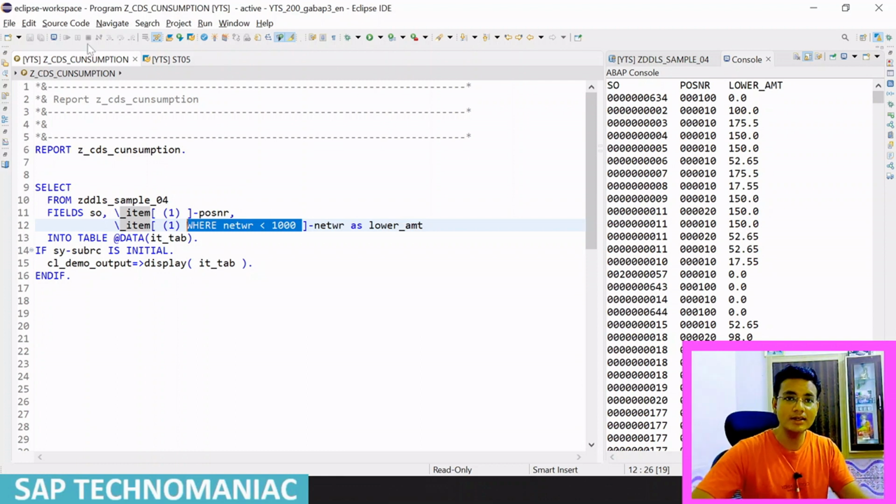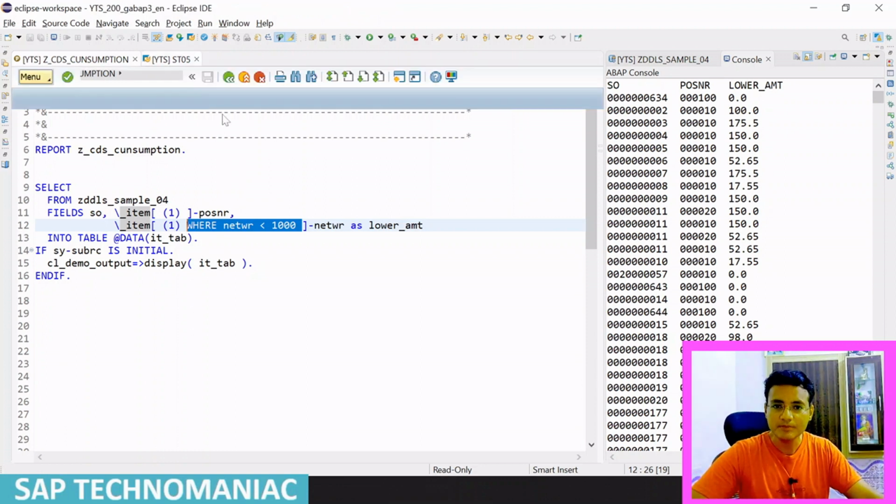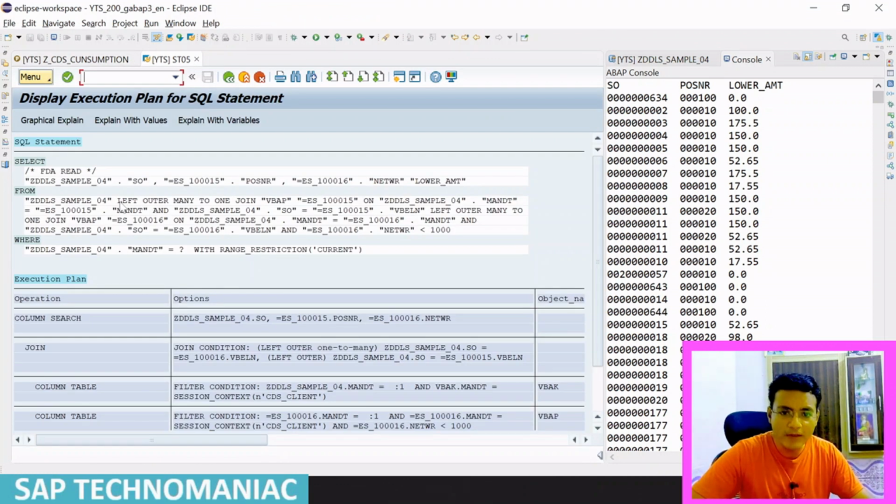So how this particular SQL will be analyzed behind the scenes, you can see. As of now there are two left outer joins. This is the first, left outer many to one, since we have changed the cardinality, and here we are comparing only the sales order number. The second is a left outer join to one, you can see this one, and here we are comparing not only the sales order number, but also the net amount.